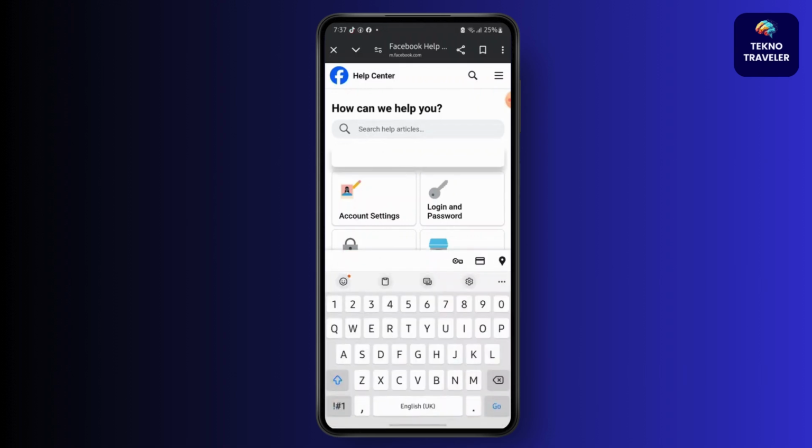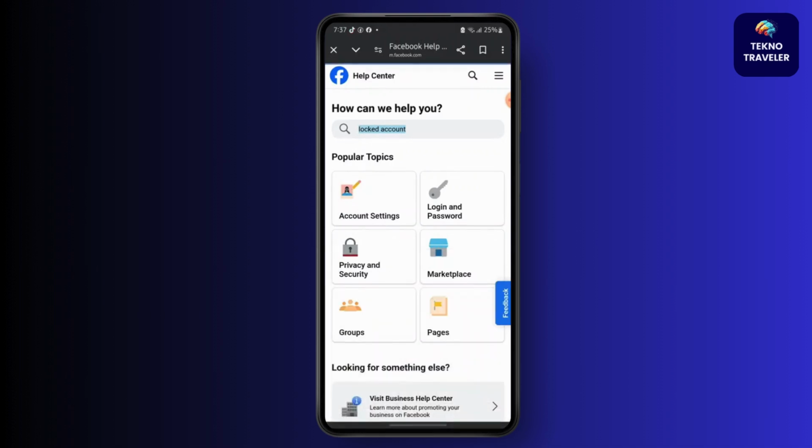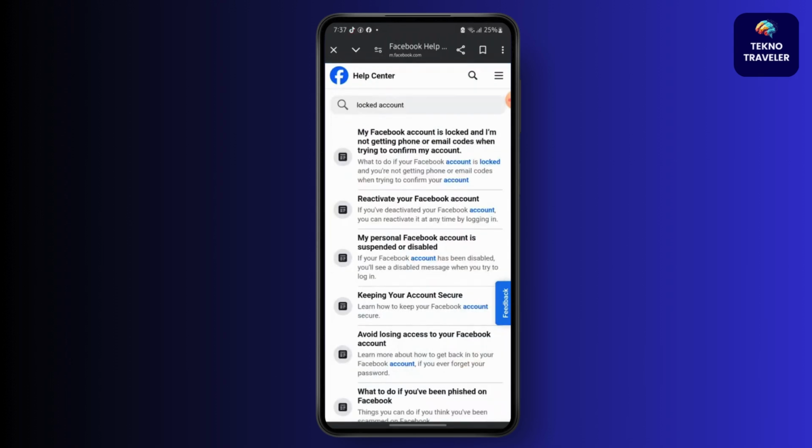So simply search for lock and then you will get several articles related to locked account. Simply go to locked account and you will also get necessary solutions with your problem.